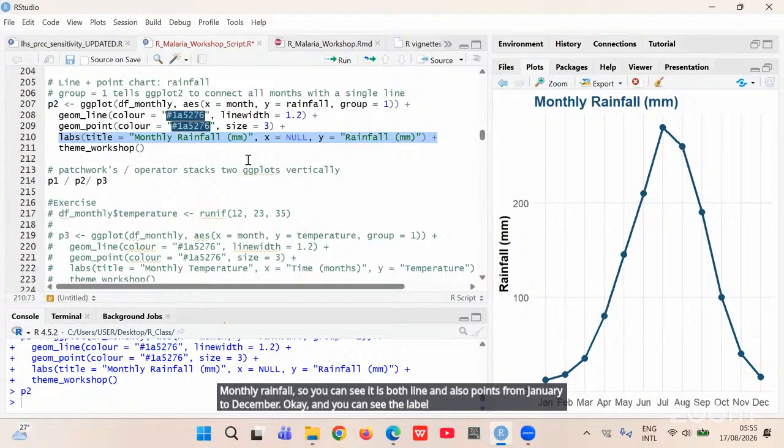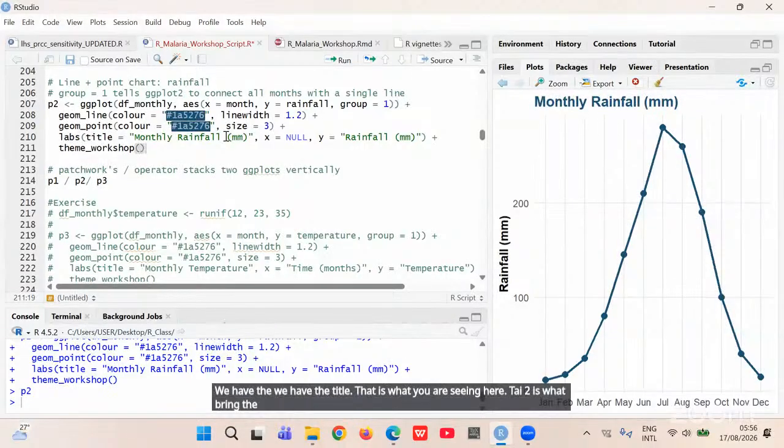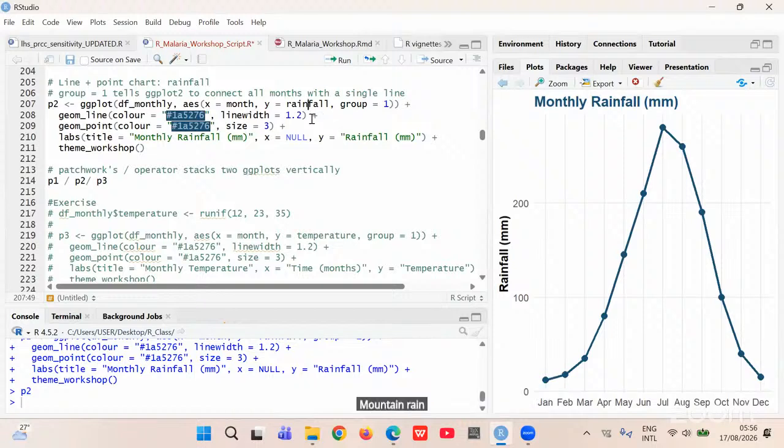We use this to label. We have the title, that is what you are seeing here. Title is what brings the title monthly rainfall above here. And just like I have told us earlier, using ggplot, this is the data set where we have these columns, month and rainfall. Then you say group one.